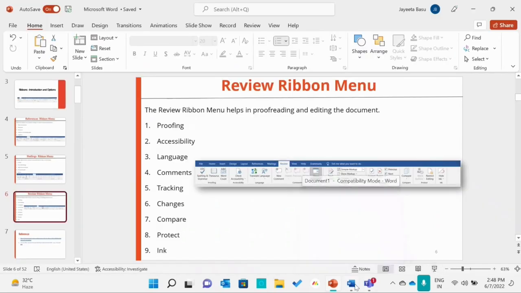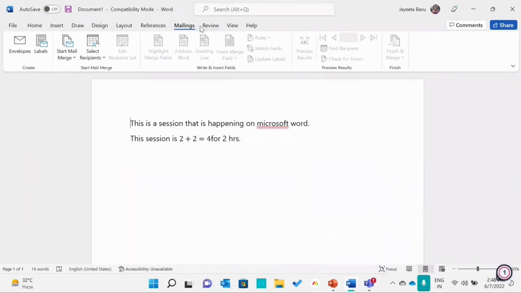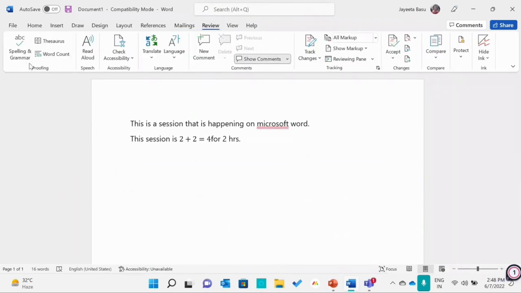So we'll go over to the document, and right beside Mailings, there is the Review ribbon menu. So let's click on it, and you see all the features that are available. Now let's draw a scenario.